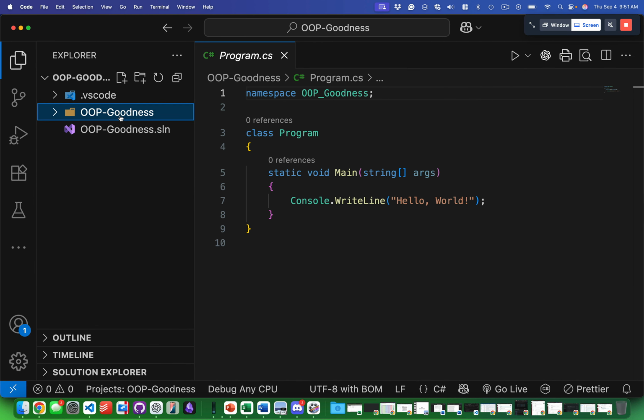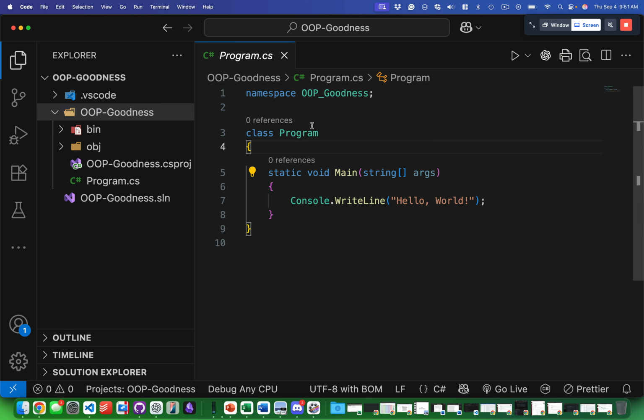Okay, so I'm going into this OOP Goodness project, opening the Program.cs. And now, because I've set do not use top-level statements to true, I have this class Program, and the Program has a Main, and it has this Hello World. Notice this is a static method. Why is it static? Because this function has to exist before you instantiate the Program class, because this is the starting point. So this static void Main exists before you've created an instance of the class Program. Does that make sense? Joshua.